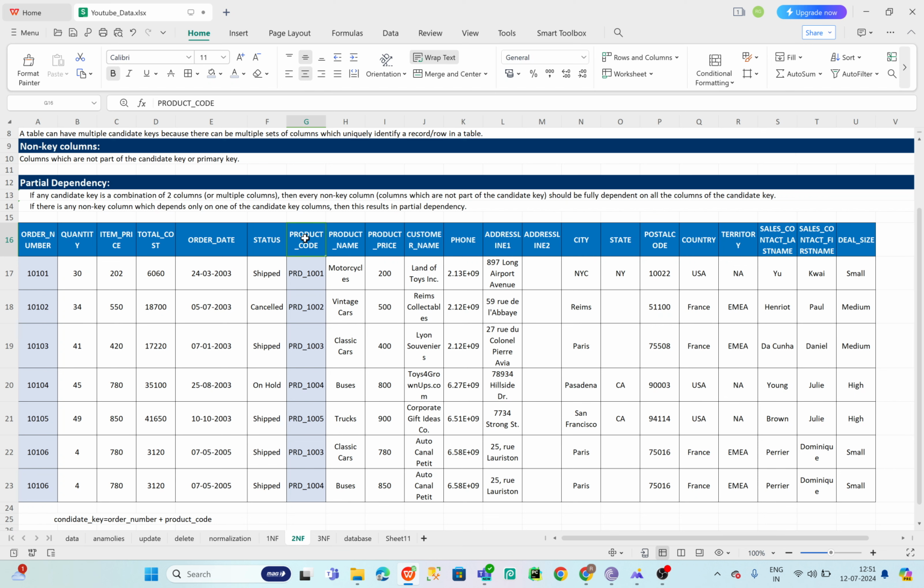But if you go to product name, product price, and product code, those are not fully dependent on order number, right? Because this particular product is purchased by Rajnikant, and the same product is purchased by Srikanth or some other customer also. So it is not mandatory that this particular product is always under this particular order number. So this is partially dependent. These details are partially dependent. This particular product can be chosen by some other orders also.